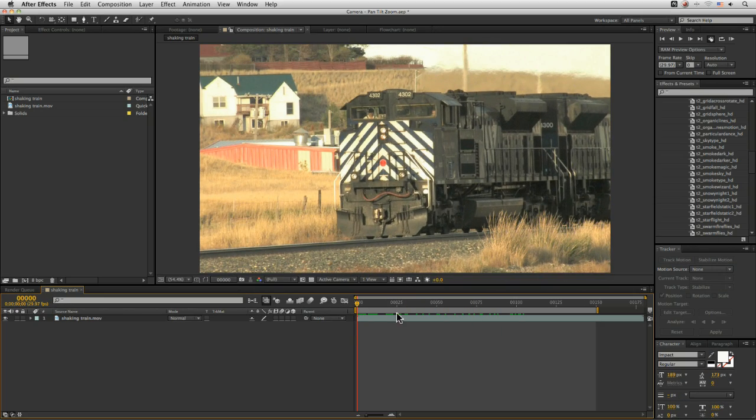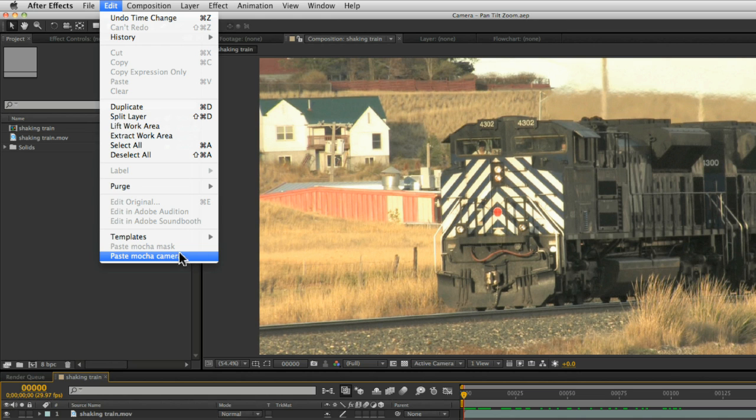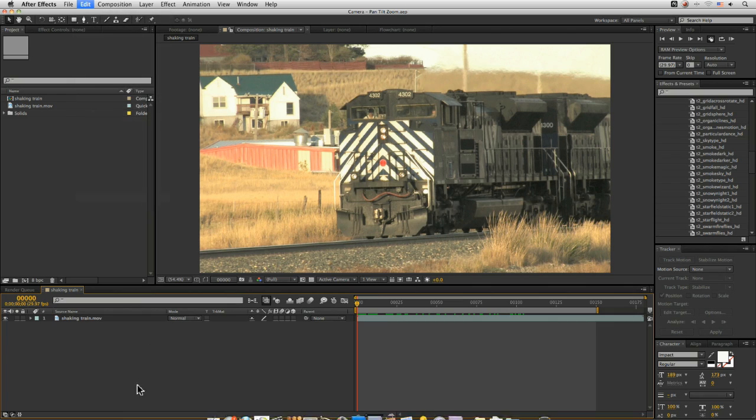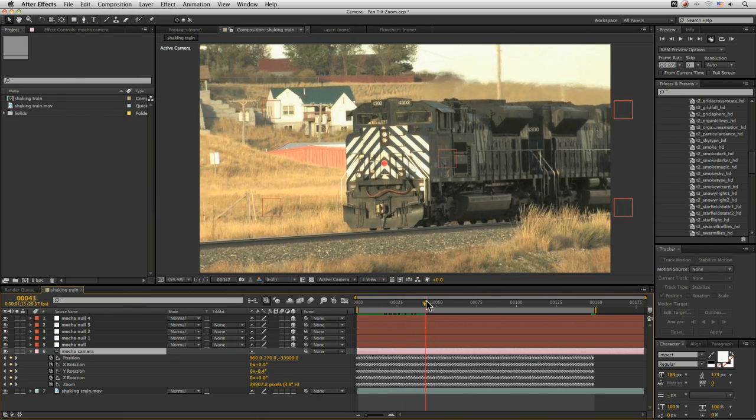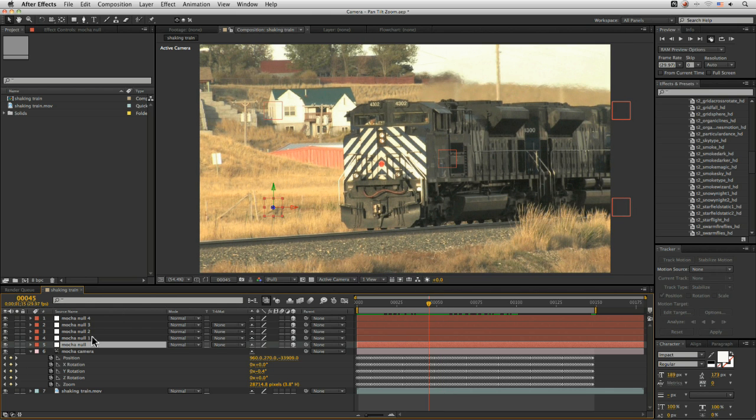Okay, so I've got my clip now in After Effects here, and if I've got the Mocha camera plugin installed, when I go to Edit, I've now got underneath my Paste Mocha mask, a Paste Mocha camera. So let's paste that in. That will give me a camera with loads of keyframes on it, and it will also generate a number of null objects, 5 in fact, for this one.